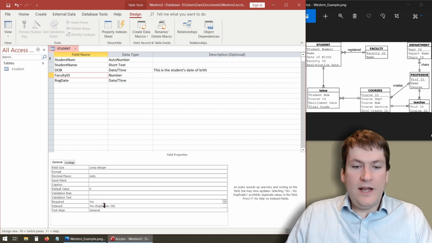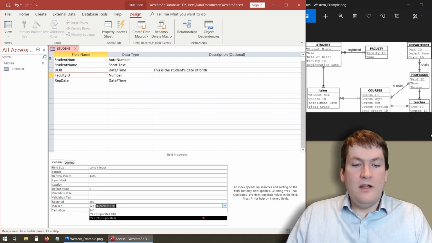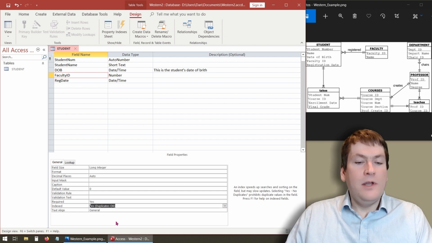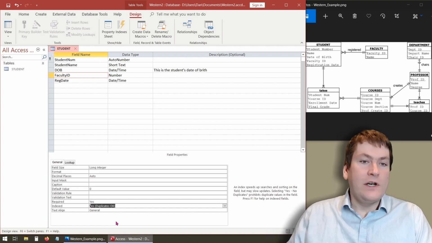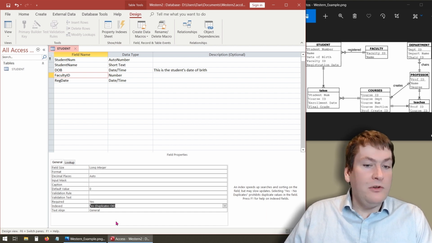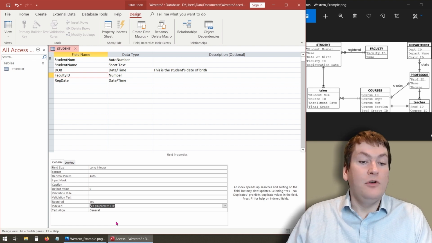So it's going to be indexed because it's a foreign key by default, but it says duplicates okay. So we can leave it as yes, duplicates okay, that's fine, as long as we don't have yes, no duplicates. If we had yes, no duplicates, that would mean that we could only have one faculty ID for each student in terms of it being unique or not. So if we had 2 students with the same faculty ID, that wouldn't be allowed. But in real life, we have many students from the same faculty, so we want to allow duplicates okay.